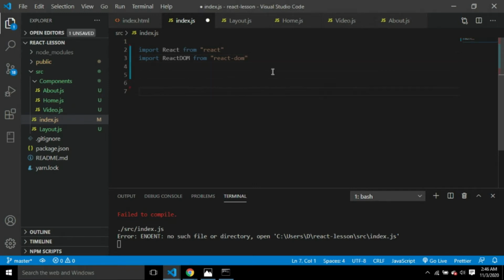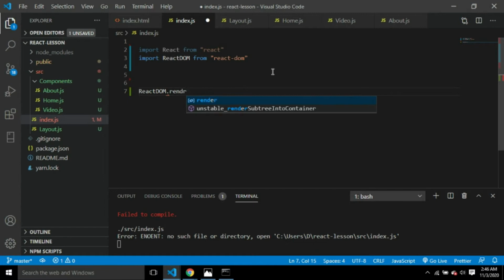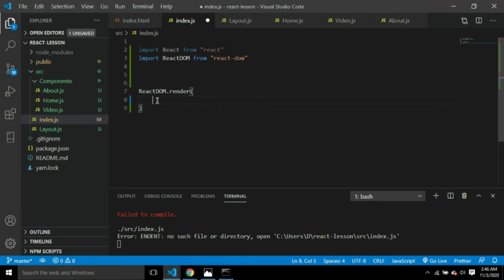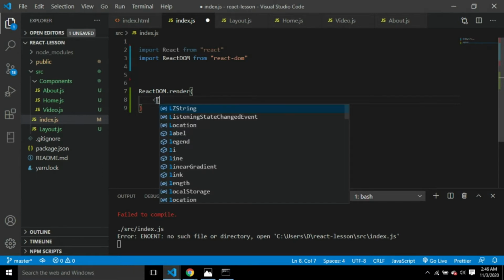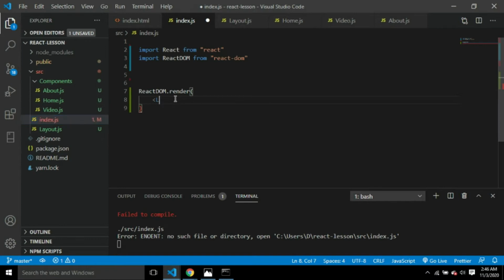And we are going to say ReactDOM. We want to render our application. We are going to use the render. So the first parameter will be what you want to render. We are going to render our layout. We have created the layout file, but we haven't added some code, but let's render. We are going to work on that later. We're going to render the layout.